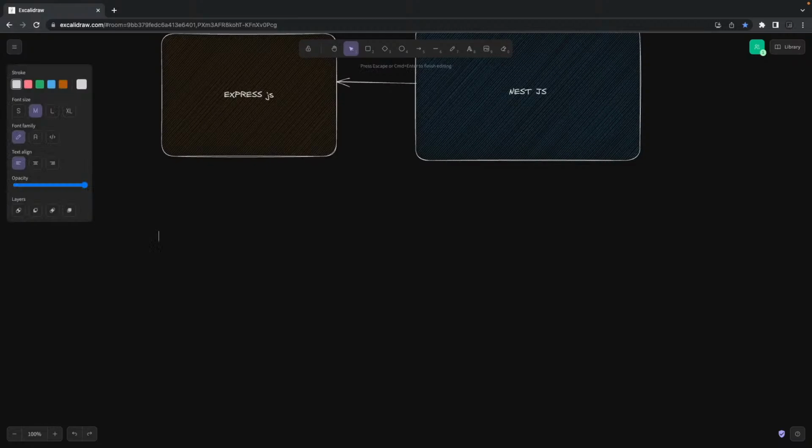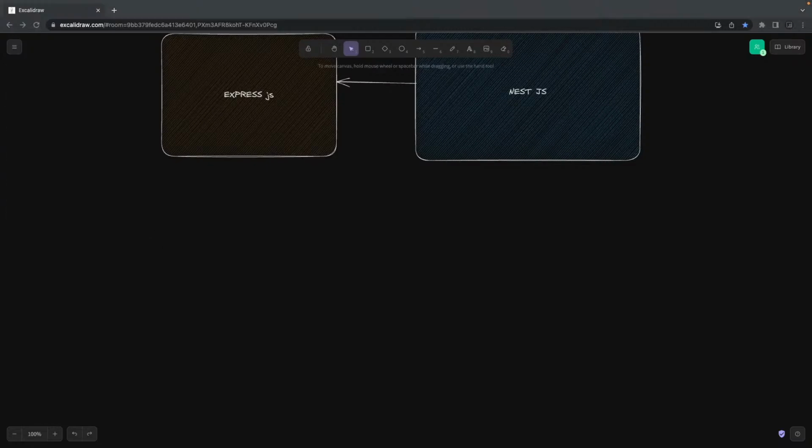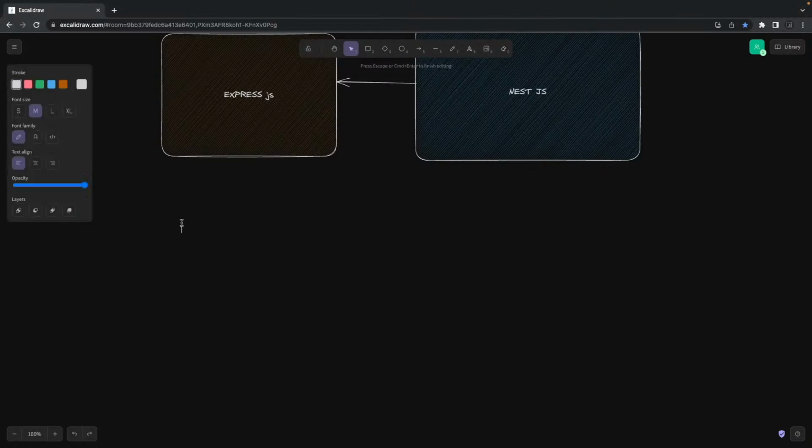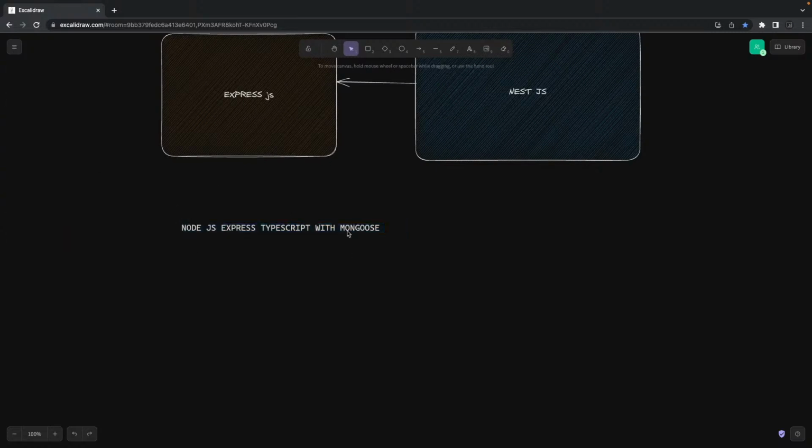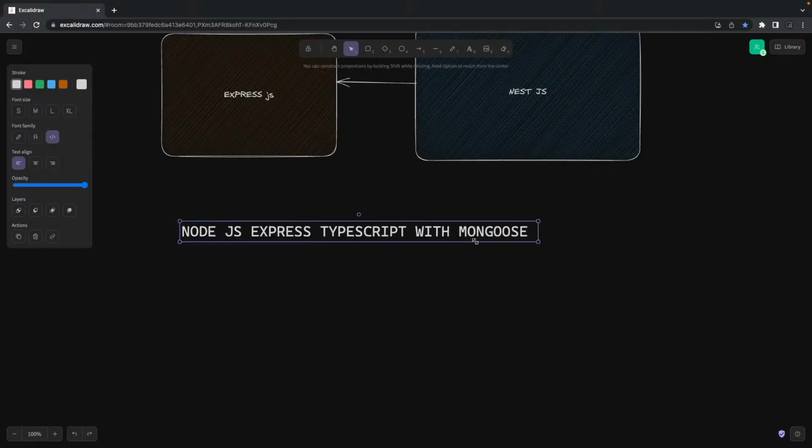So first of all, we are going to talk in theory about what the core dependencies we are going to use are. It's a Node.js TypeScript app. So I will first put that in the headline: Node.js Express TypeScript with Mongoose. Mongoose, because I'm covering lots of aspects here, I don't want to make it complex by using TypeORM or Sequelize or Prisma.